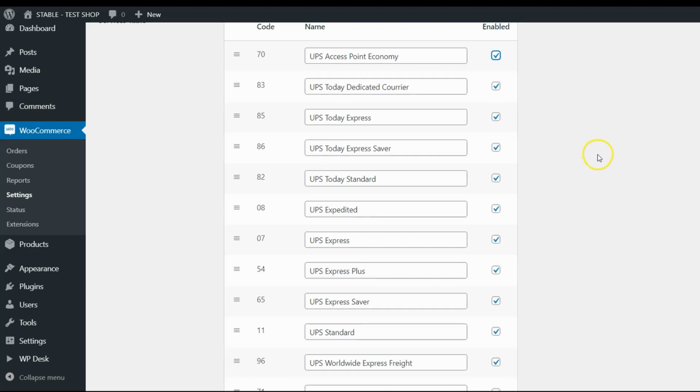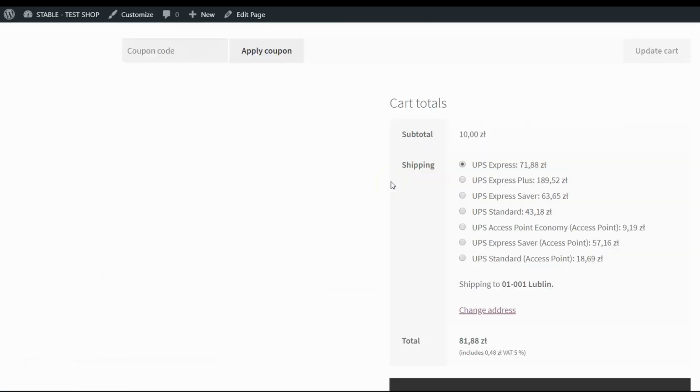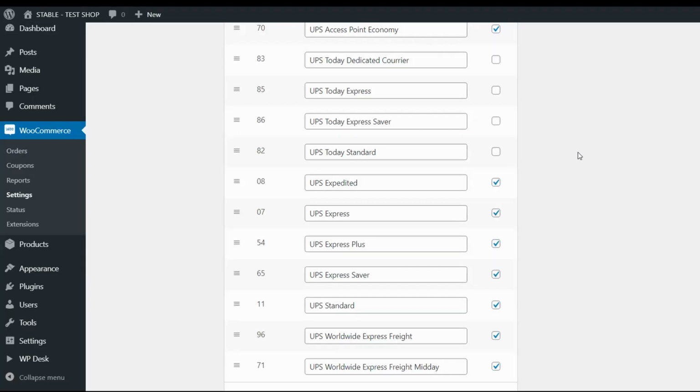So just go back to shipping method settings, disable UPS Today services and save changes. From now, it won't be displayed for store's customers. You can also change names of the services and their order.